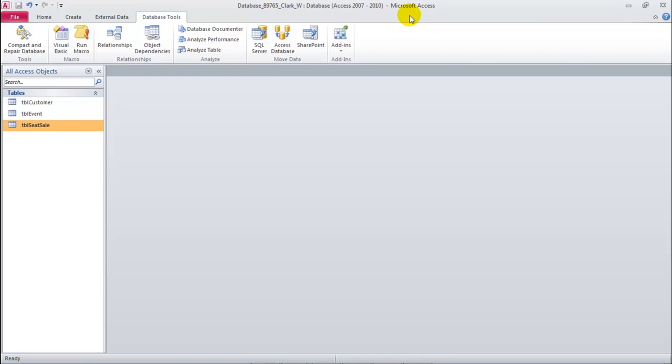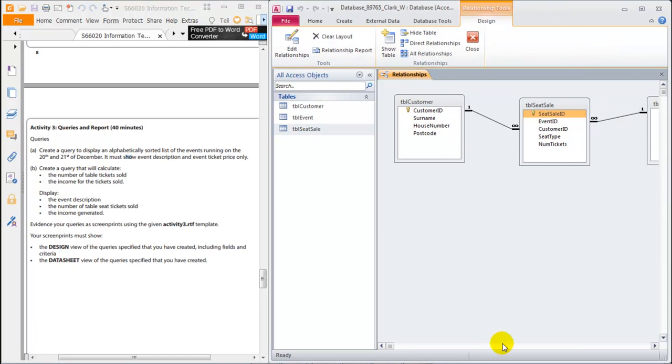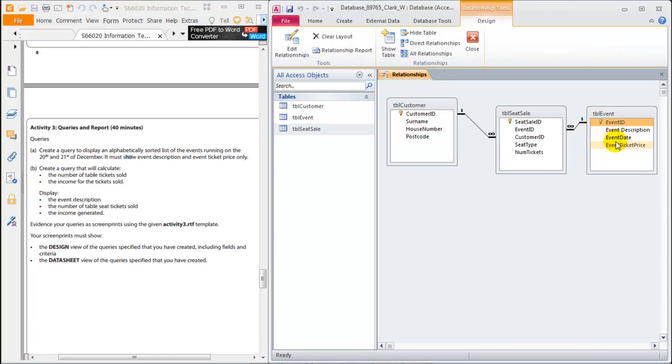And then you move on to the activity. And here's the activity 3 requirements. Create a query to display an alphabetically sorted list of the events running on the 20th and the 21st of December. It must show event description and event ticket price only. That is very easy. So we're talking about events running on a certain date. We check on relationships. Where does date and event meet together? It's in the event table.